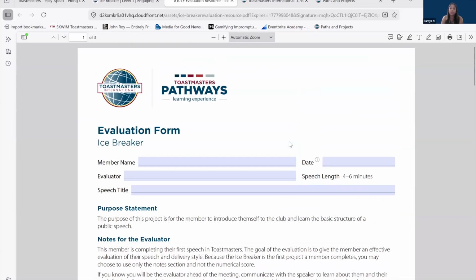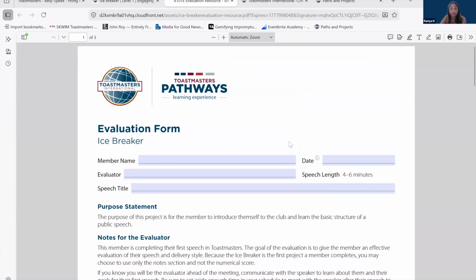So what you would need to do when you do a speech, you need to check on the sign up sheet, who is my evaluator, tell them that this is the speech I'm doing, provide them this document. And if you want to be evaluated on any specific criteria, you can also mention that to them.